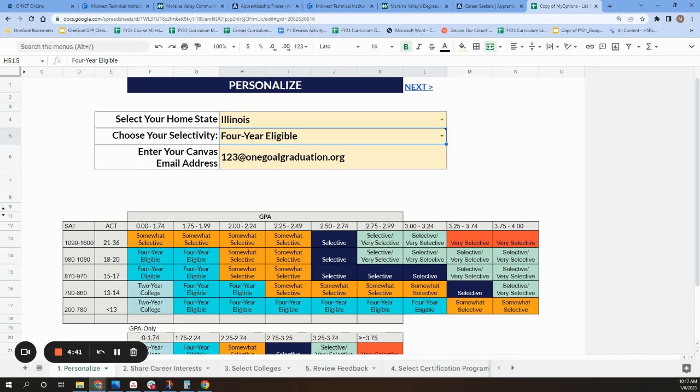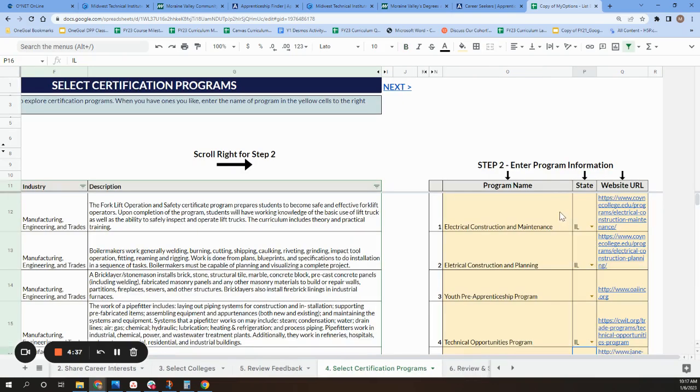The first step you can take is to go to your My Options tool and click on tab 4. There should be a list that you've already created with links to different certification programs. Once you click on those links, they should show you steps on how to apply for those programs.